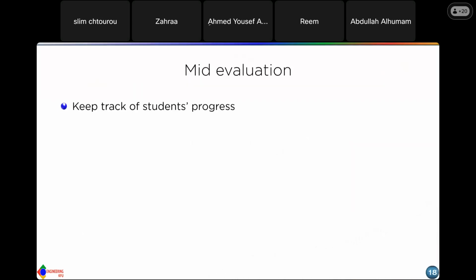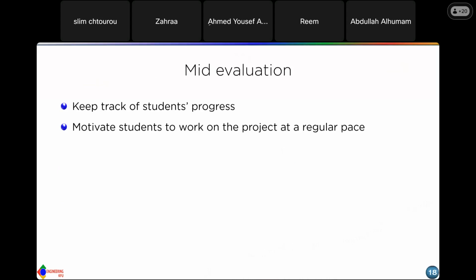Okay, talking quickly about the mid evaluation, its objective here is to keep track of a student's progress and to motivate them to work at a regular pace. So most of the time, only when someone is pressured by a deadline, he will start working. If you have a deadline of 7 weeks, you can start working in weeks 6 and 7. If you have a deadline of 20 weeks, you will work on weeks 19 and 20, the last 2 weeks, the last possible moment, as always.